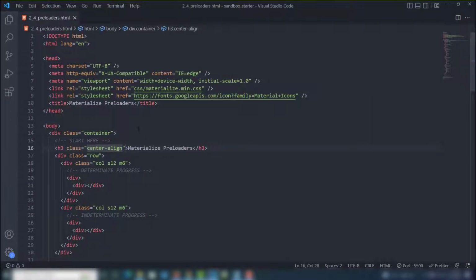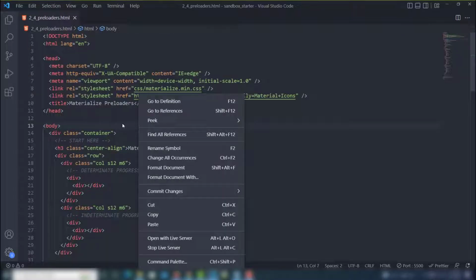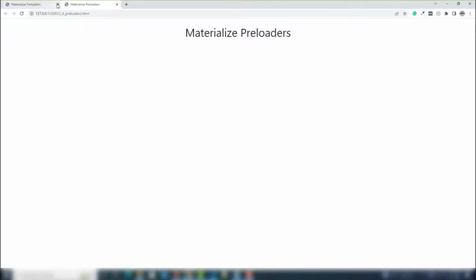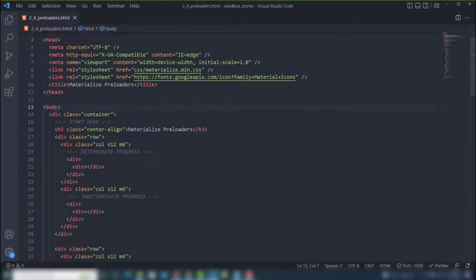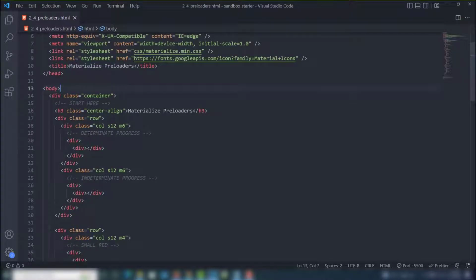Hello guys, in this video we're gonna discuss all about the preloaders. So first of all, I open this one page on the browser, then we're gonna use the CSS classes inside our div tags.